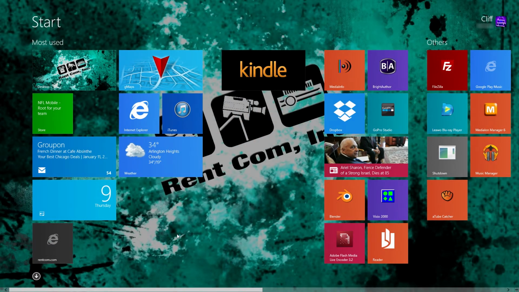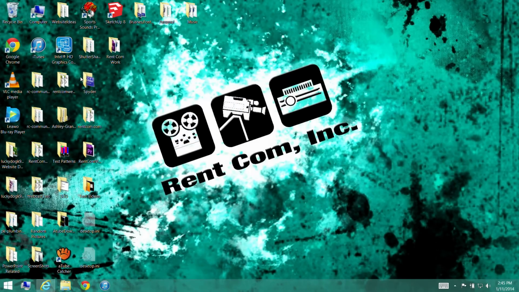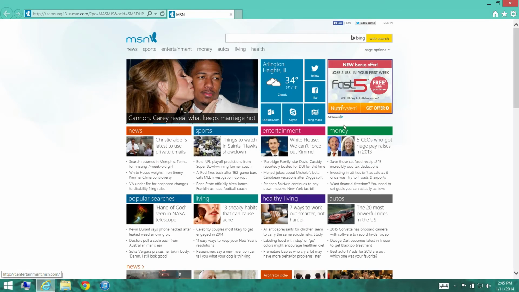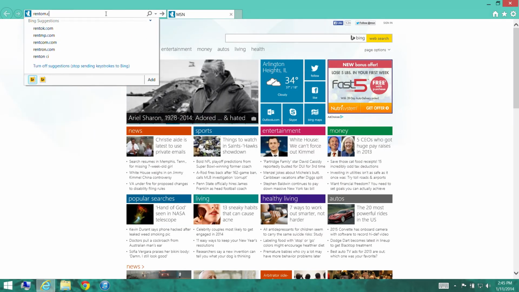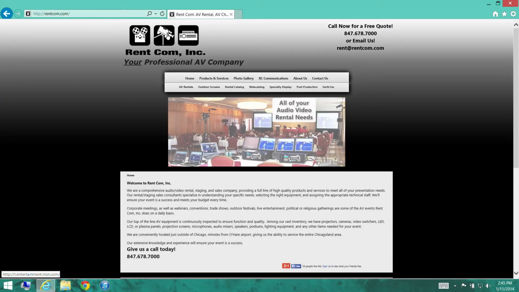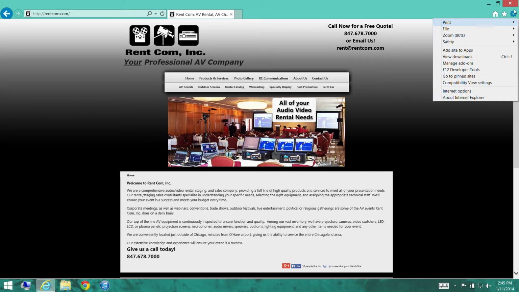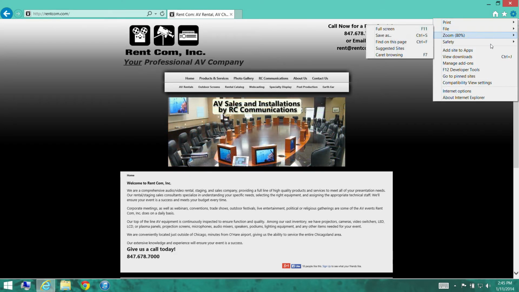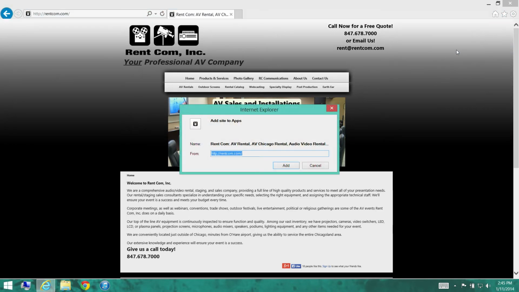Okay, so let's look at the other way to do it if you want it to launch in your desktop app. So I'm on my desktop and I go to Internet Explorer. Let's see, I go to rentcom.com. Now I come over here. I click on this gear for the settings. I go add site to apps. Click that. And I click add.